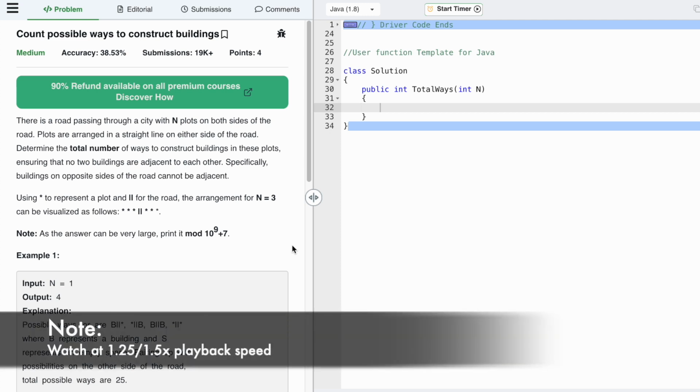Hey guys, in today's video we're going to look at the GeeksForGeeks question of the day: Count possible ways to construct buildings.